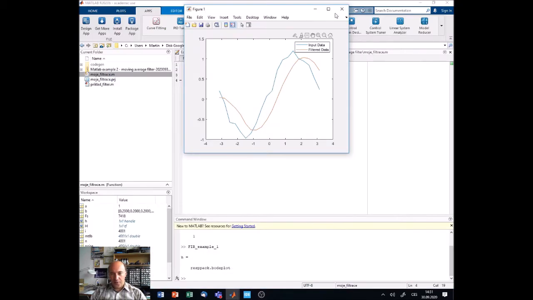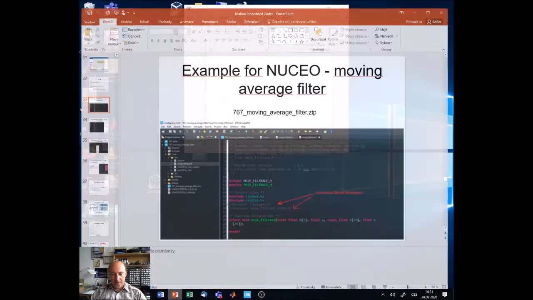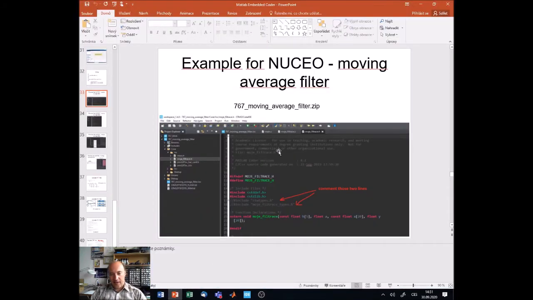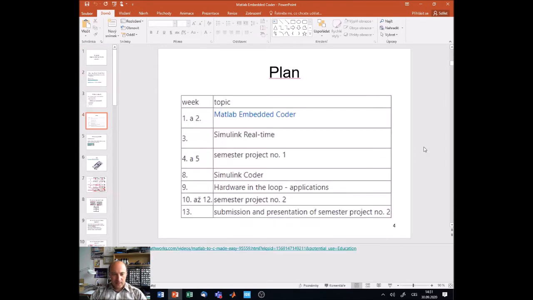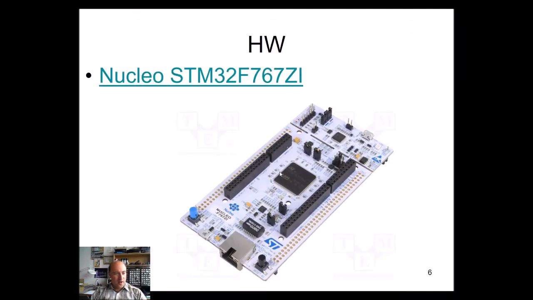Now what we will do is that I will show you the basics, how you can work actually with the development board, and then we will take a look at the development environment. So last week I told you that we will be working with this Nucleo board.